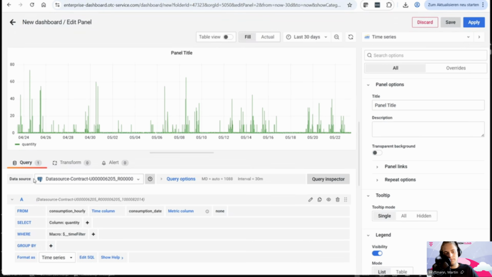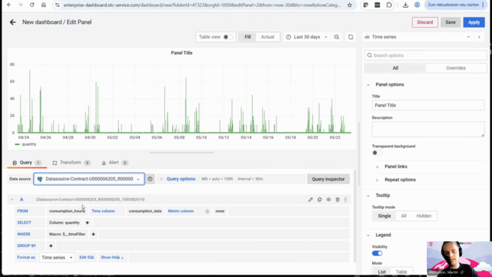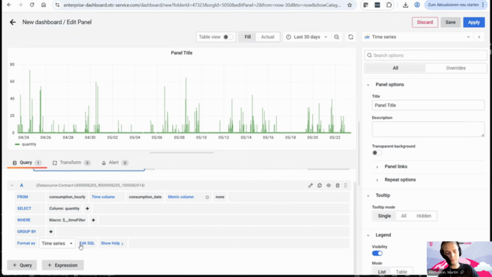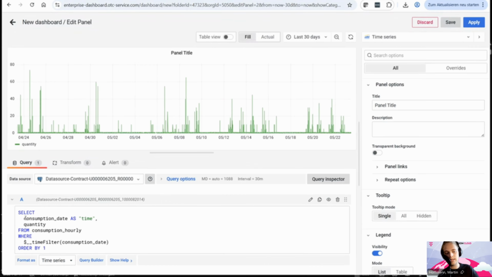What is important before we start is that the correct data source is selected, but that's already the case. If you click on it, there's one data source with the PostgreSQL elephant logo, and that has to be selected. Then we can edit some SQL, and that's the standard SQL text which is in it if you start.